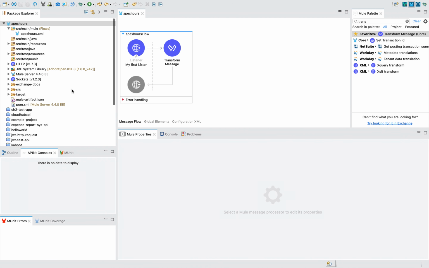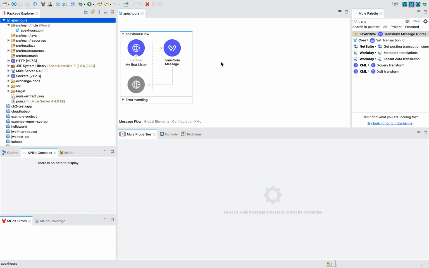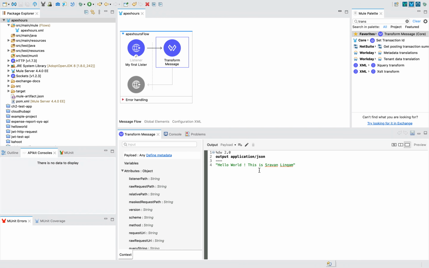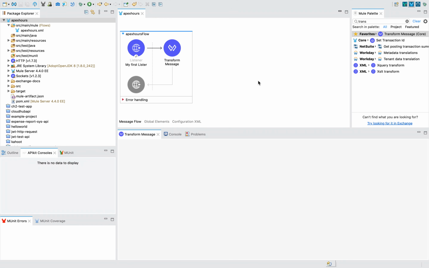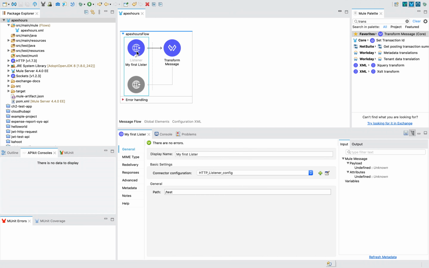So this is our Anypoint Studio. This is the Apex Hours project that I created last time, and you can see that we have deployed a simple RESTful application which says hello world. This is one single flow, and it is called a flow because we have a source and a process. Now if you want to split it, we are not discussing real-time scenarios here, but just for your understanding, let me split this one flow into two flows.